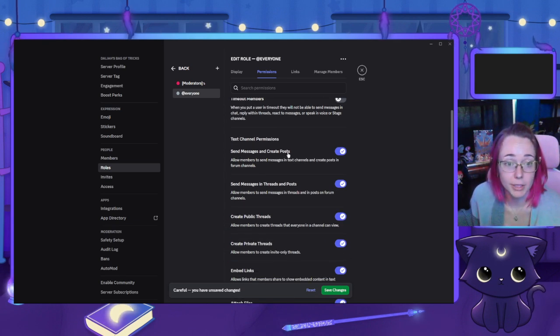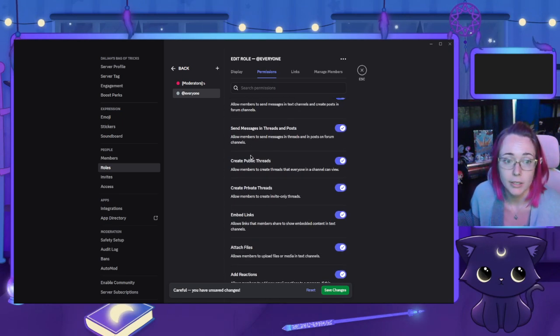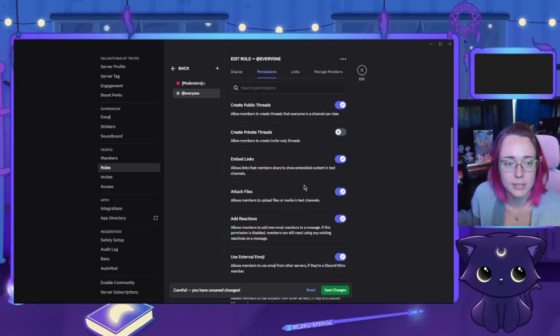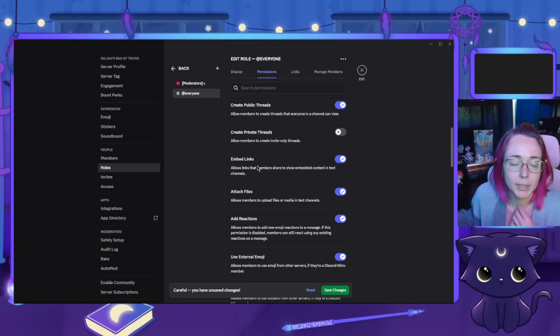Send messages and create posts. Yes. That's a good thing for everybody to have. Send messages in threads and posts. Yes. Create public threads. Yes. I don't want everybody to create private threads. Just because, I don't know. We'll leave that for a specific Discord tag or something. Embed links. Yeah.